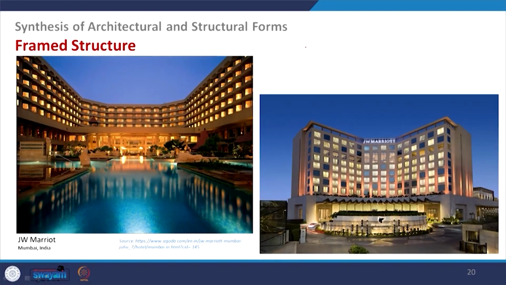This is an example from India, Mumbai. This is a hotel building, again very simple. It is made with some columns and you can see the visible thing is also showing visually the grid form. So, this is also an example of frame structure.